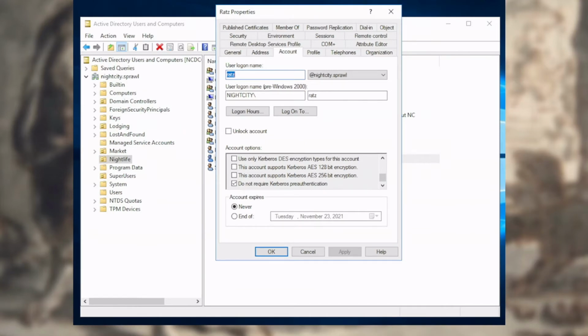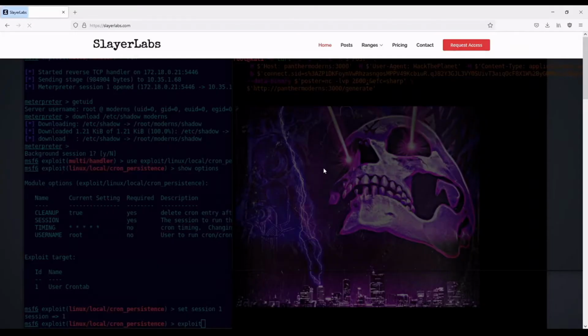Pre-authentication can be disabled through Active Directory Users and Computers. And in our demo, Rats is the one user in the domain with pre-authentication disabled.